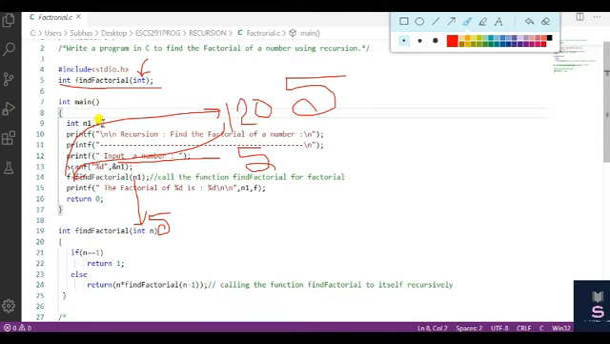Here f is an integer variable, and n1 is an integer variable. Then it will print the factorial of percentile d. Since it is integer type, we use the format specifier percentile d. The first percentile d value will be assigned from my n1, and the second percentile d is associated with f. So I will get the output: the factorial of 5 is 120.